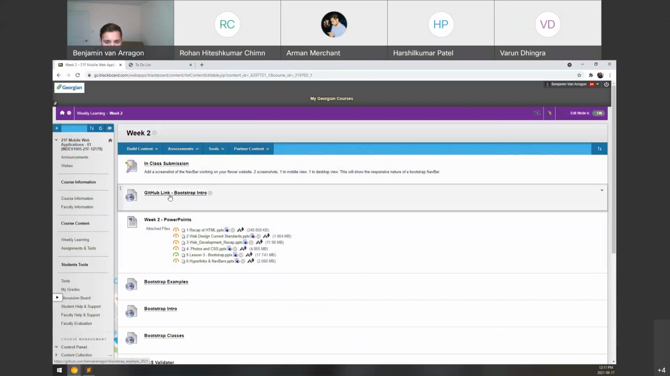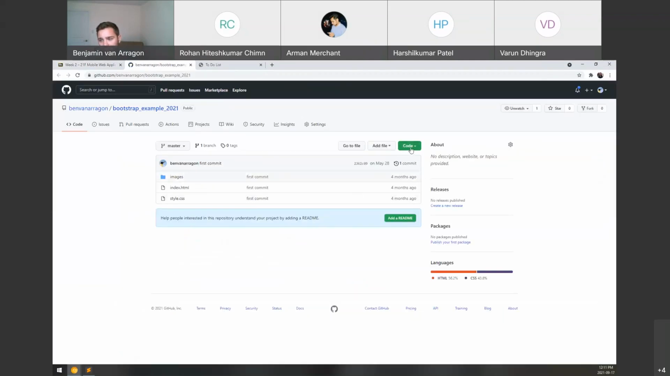And the starter code is this second link right here. So if you want to go ahead and download that into your week 2 folder, or however you organize your classwork, you can download the zip on GitHub, just here with the green button, and then download the zip code.